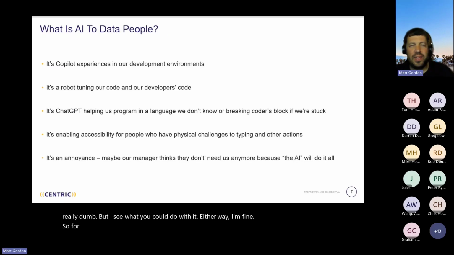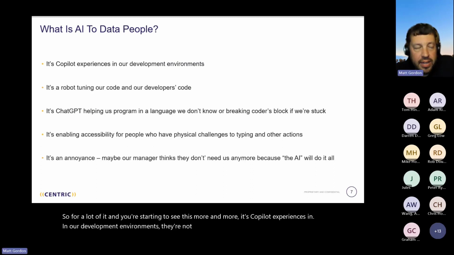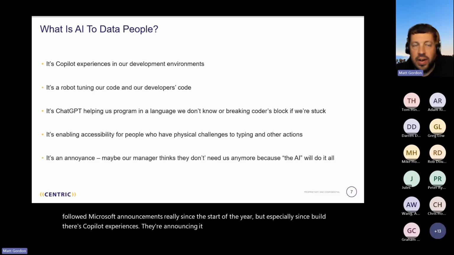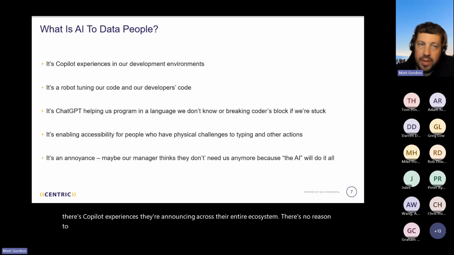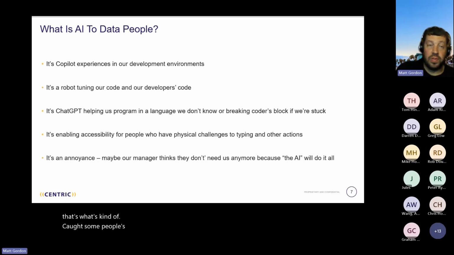So for data people, what is this to us? For a lot of it, and you're starting to see this more and more, it's Copilot experiences in our development environments. They're not everywhere yet, but you can certainly see if you followed Microsoft's announcements since the start of the year, but especially since Build, there's Copilot experiences they're announcing across their entire ecosystem. There's no reason to think it'll stop anytime soon. So for a lot of folks, that may be the first time you encounter that. It's like, oh, well, I've got Copilot in here now. And it's not just the coding environment. That's what's caught some people's attention, and rightfully so, because it's really cool.